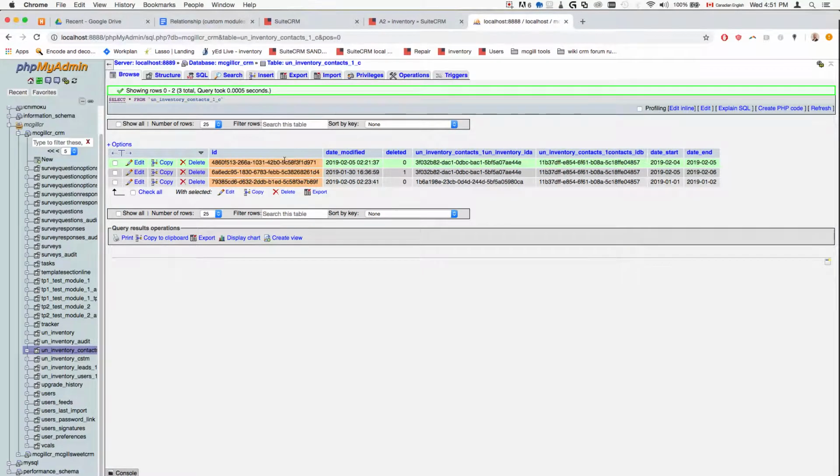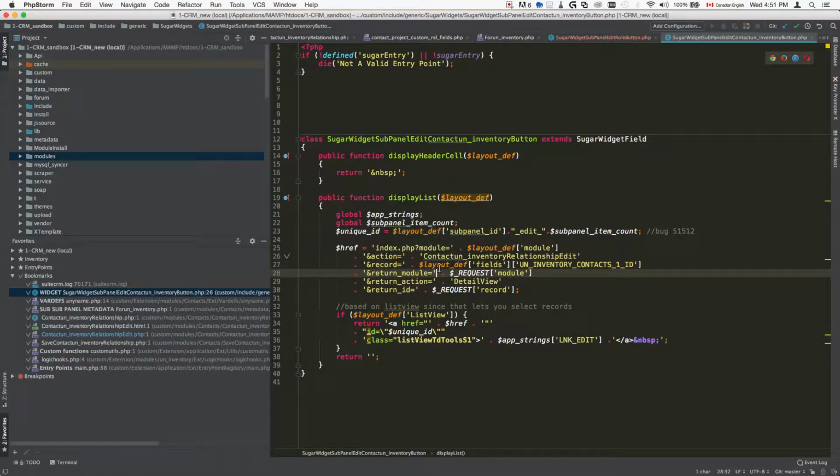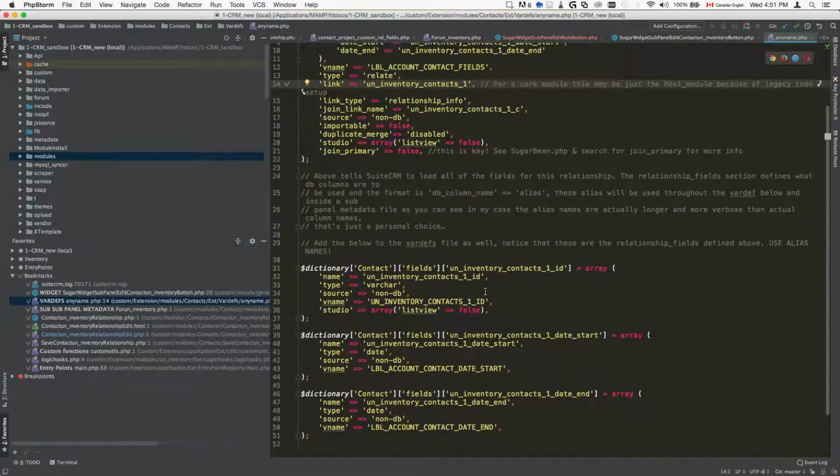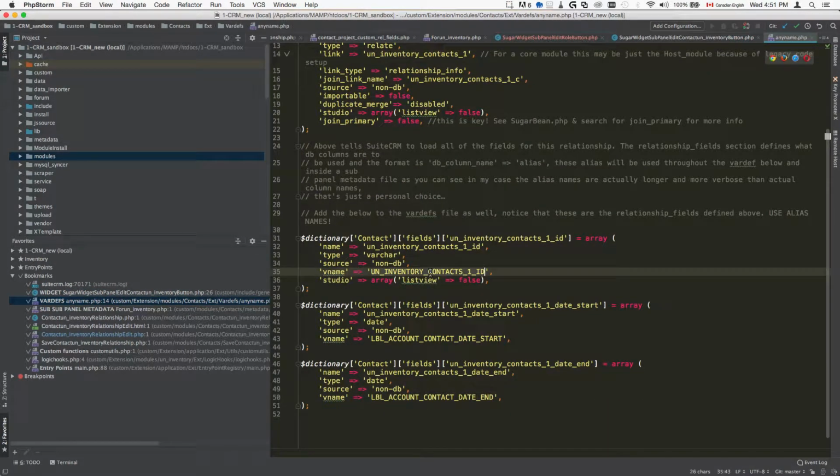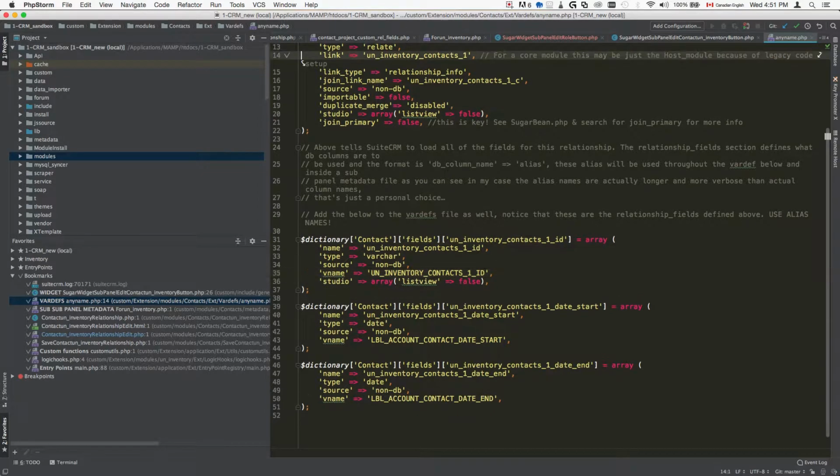And what you see here, it says layout defs, fields, UN inventory contacts ID. This comes from the var defs. So you need to have this inside of your var defs file, which is here. You see, so it's defined. This is what it is. It uses the vname value.